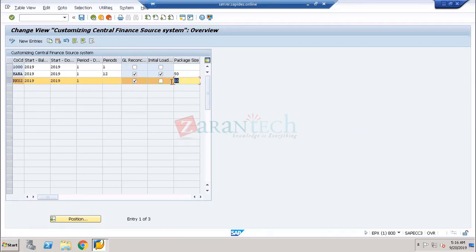Package size is nothing but the number of jobs which I'm going to be running. So the maximum package size of the jobs will be the maximum. I'm going to be running 50 jobs. Okay, so I'll show you where we are going to be doing the configuration.